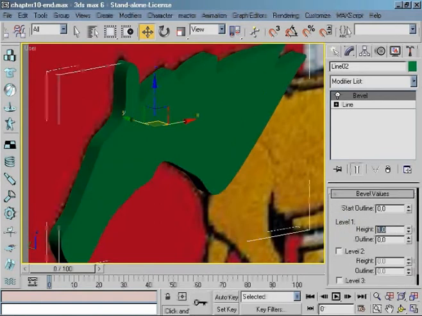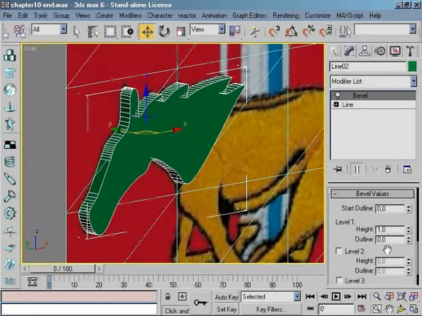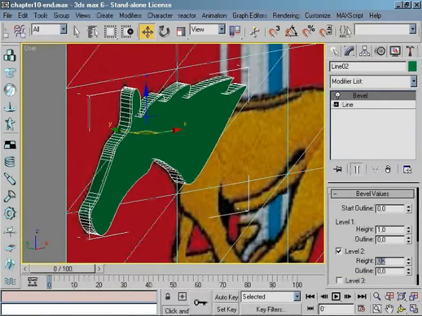Just look, now our logo has got the correct thickness, but it is too sharp. We can correct it by adding a second level of the bevel modifier, but this time we will use a lower value of height, for example 0.2, and we will change the value of the outline to negative 0.2.